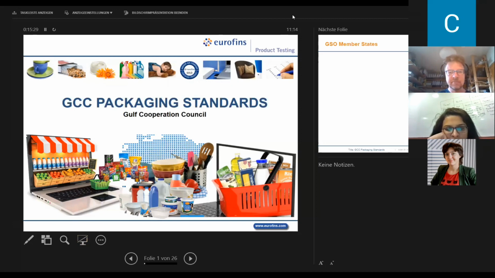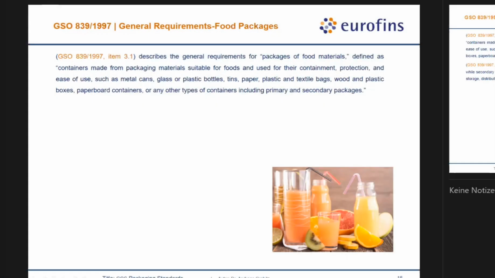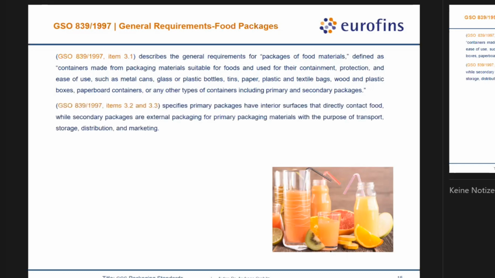You have to choose the other PowerPoint. This standard 839 from 1997 describes general requirements to packaging of food materials defined as containers. So we have some definition. What is a food packaging? Containers from packaging materials suitable for food, for their containment, protection, and ease of use. So what is the functionality, such as metal cans, glass, plastic bottle, paper, plastics, etc., as primary and as secondary packaging. So a very generic definition of what is a food packaging, what is a food container.